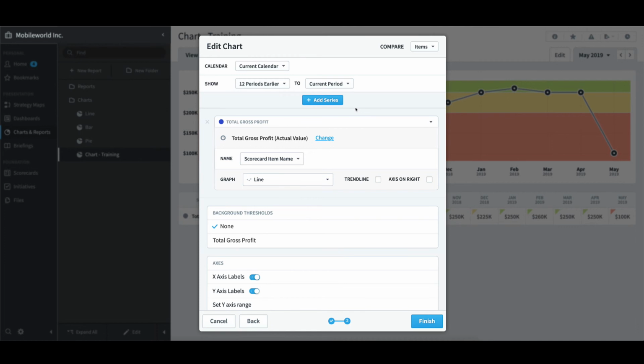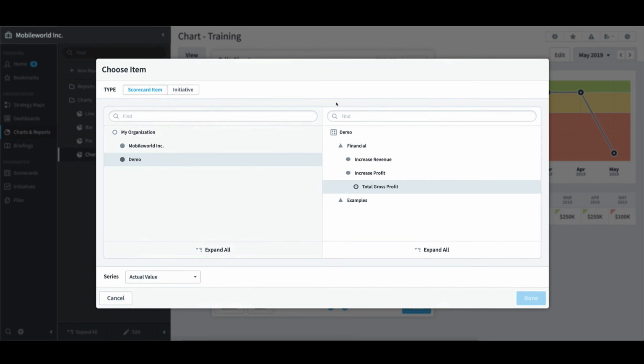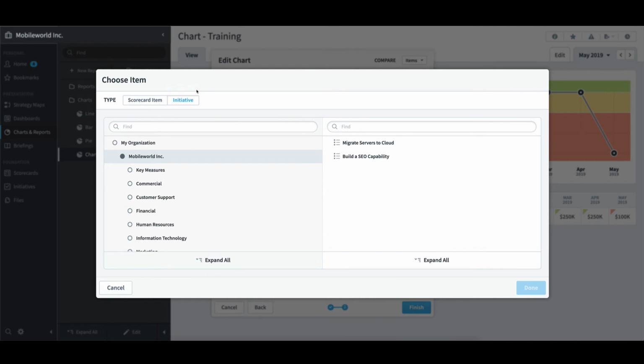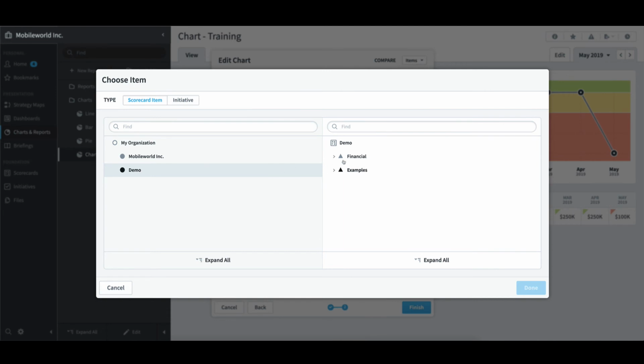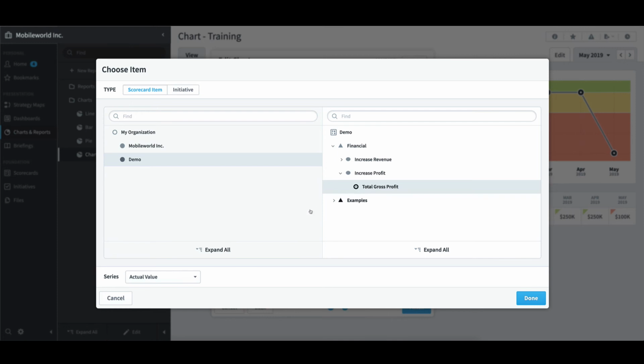To introduce another item, once again, I'll select Add Series. On the top left, I'll make note that I'm not locked into scorecard items. I could click on Initiative and introduce something like Migrate Servers to Cloud. However, I'll switch back to scorecard item, select Demo, and then select Total Gross Profit again. On the bottom left this time, I'll switch actual value to score and select Done.